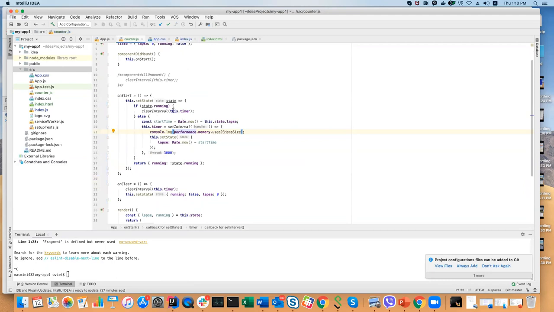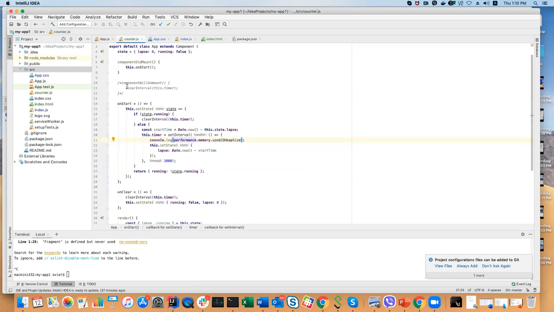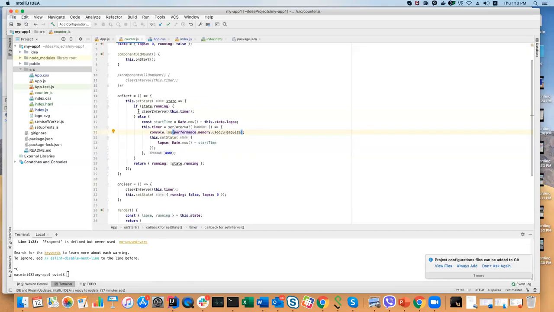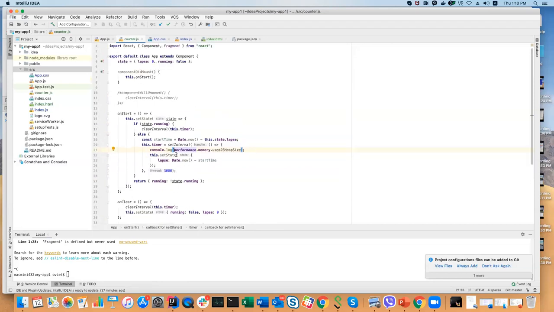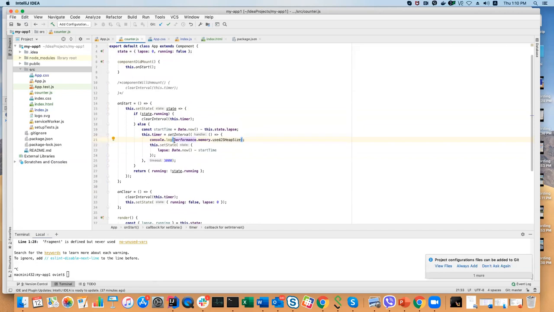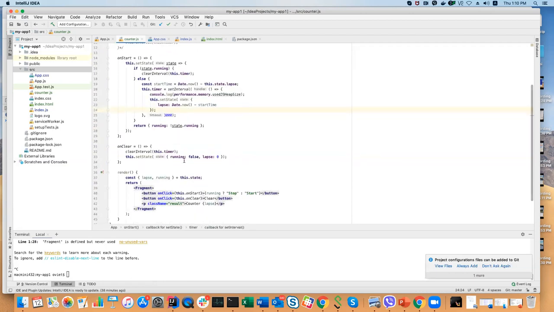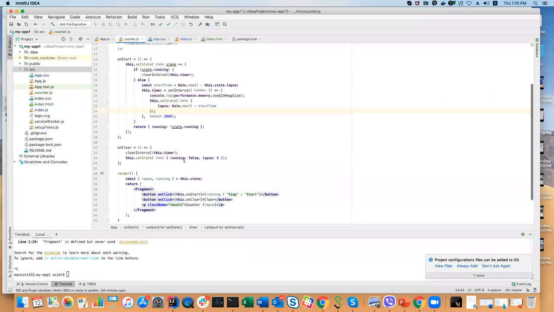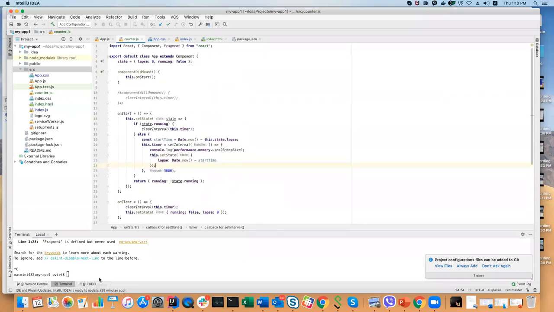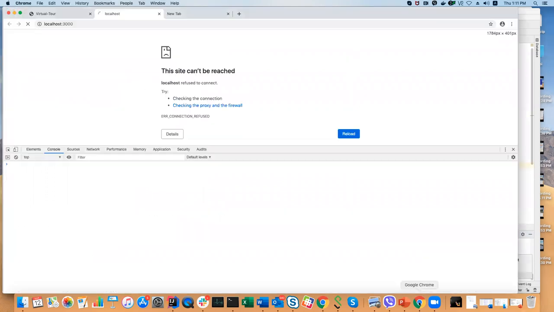So actually, it's getting unmounted, but we are not providing the component will unmount method implementation for it. And at the same time, we are binding some setInterval asynchronous method to it. So we are setting setInterval, and as a result, when it's unmounted, memory cannot be released. So let's try to run it and to see these bad subscriptions.